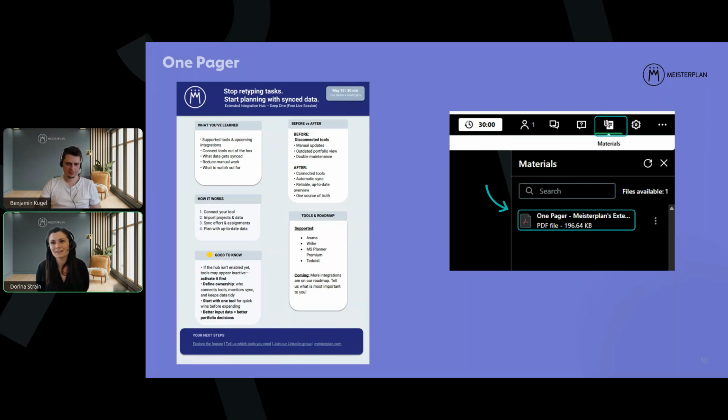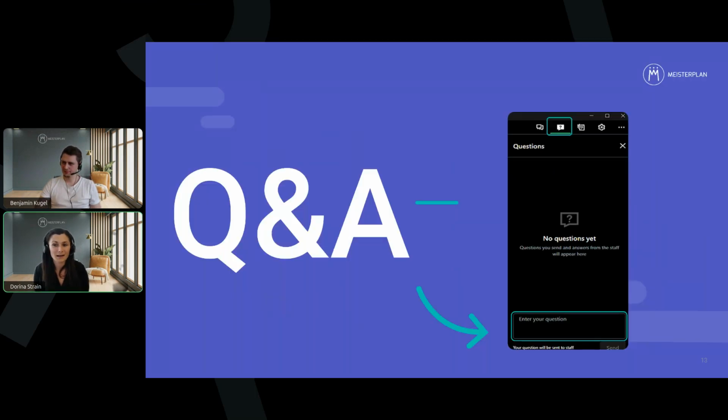If you have questions, our time is almost up. I'm just going to ask Benjamin one question. Is it possible to connect imported task milestones to milestones? In fact, we have already planned this for next month, and you will be able to activate the milestone import per tool. If you have a task that is a milestone, it will also appear as a real milestone in Meisterplan on the project.